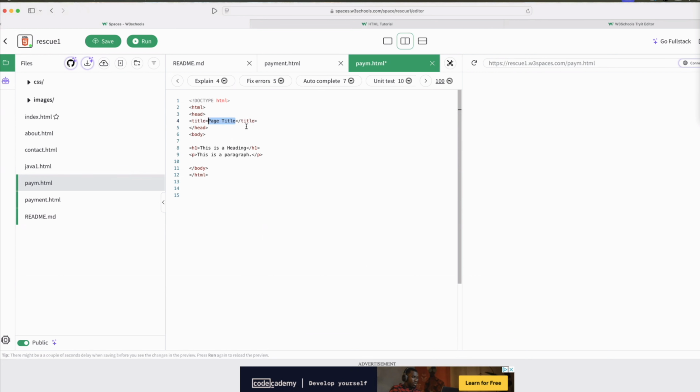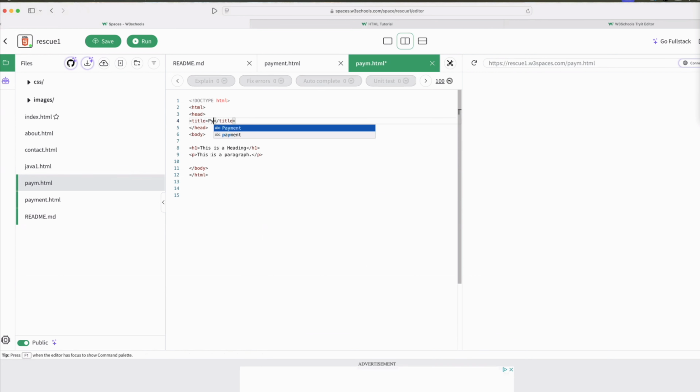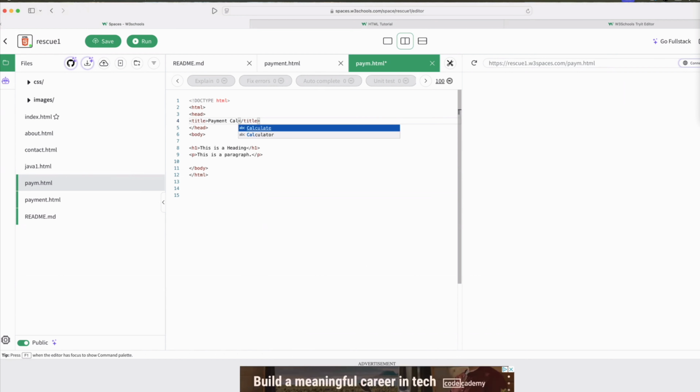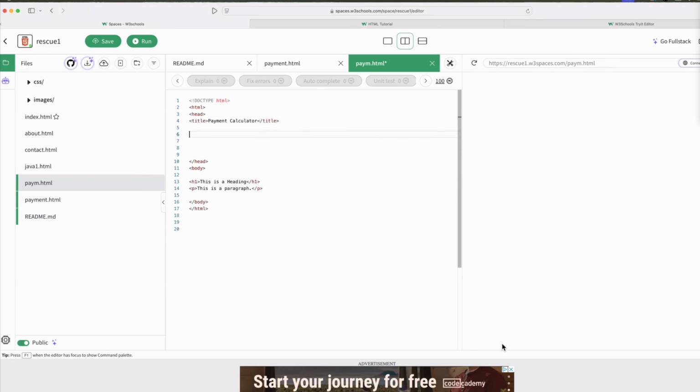And I'm going to type in payment calculator. Okay? That's in the head section. So in the head section is where I need that function.